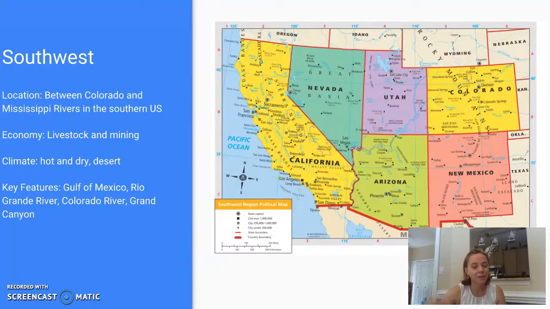Just a little tidbit of information. Miss Lauer's mother lives in the Southwest, right outside of Albuquerque. So it's a place near and dear to my heart.